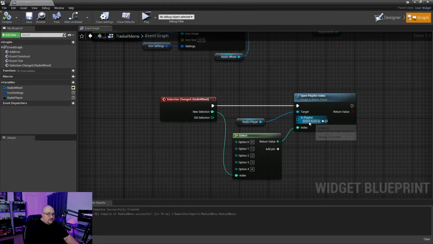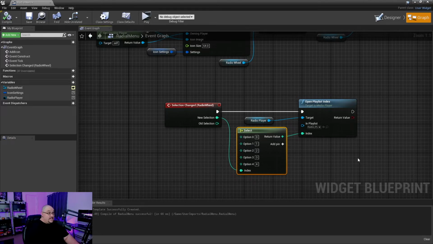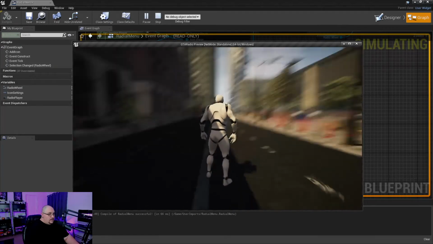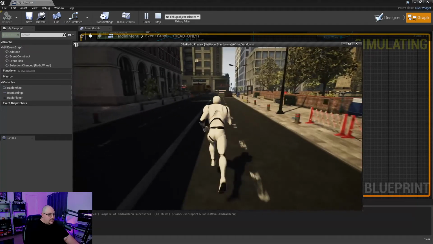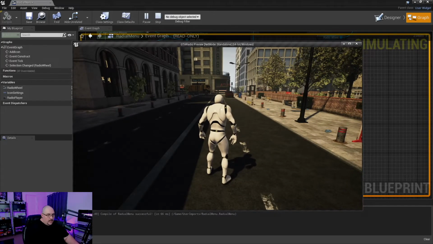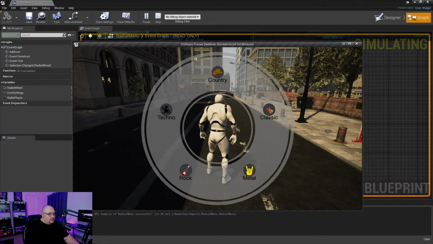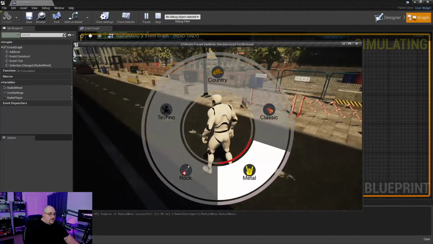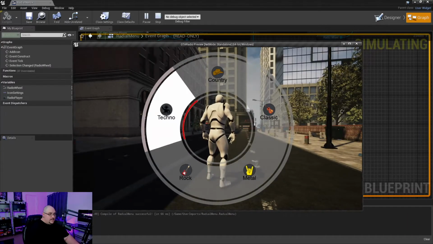And the last thing that we need to do is on our open playlist index, we do need to select the playlist that it's going to be referencing. So another compile and save. And that's it. If we were to go ahead and then open this, we've got our guy in our city that kind of mimics Grand Theft Auto. And we hold down the Alt key. It brings up our menu. And now we can hear that it's selecting that different audio.